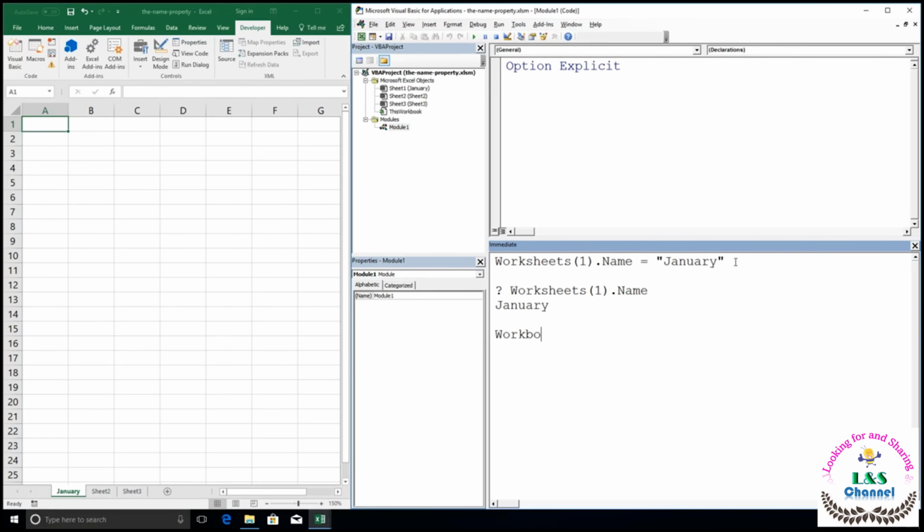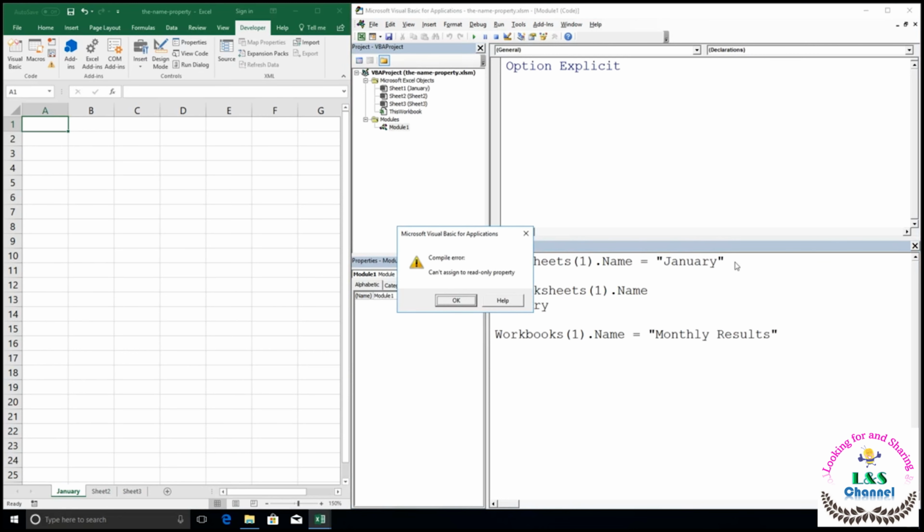So if I try to change the name of this workbook, if I, let's say, want to change the name of this workbook to monthly results, I'm going to extract it with my index position of 1, get the name property, try to use the familiar equal sign syntax, but unfortunately, we're going to be met with a compile error. It reads exactly as we expected. We cannot assign to a read-only property. That's all there is to cover in this lesson.